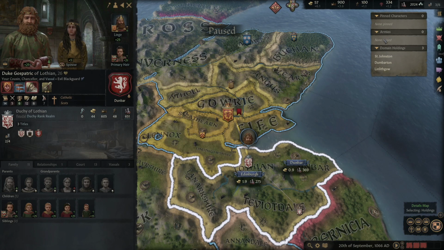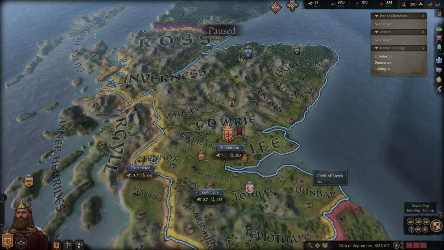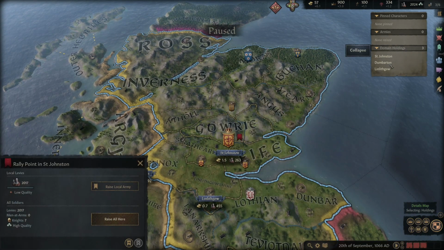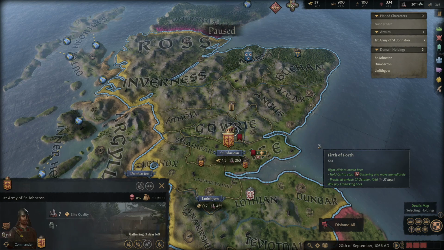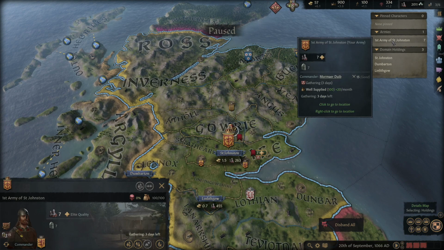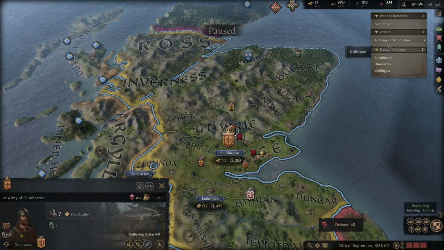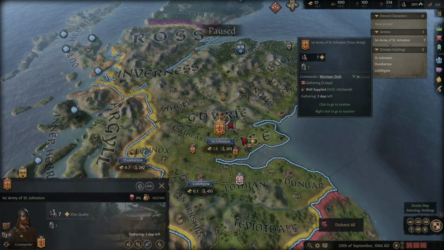Okay. This works with armies as well. If I click to raise my army, and I raise my army, it'll show it here. And I'll go over later how you can have multiple armies and it'll list them all. And you can quickly go in between all the armies and select them with that.